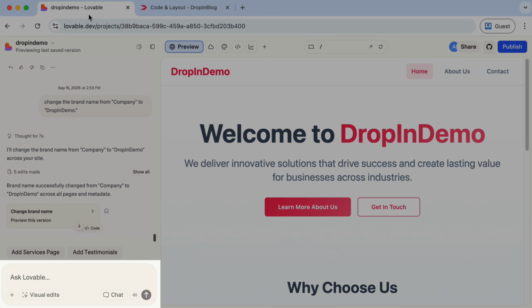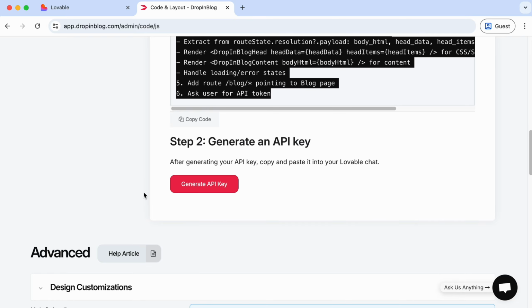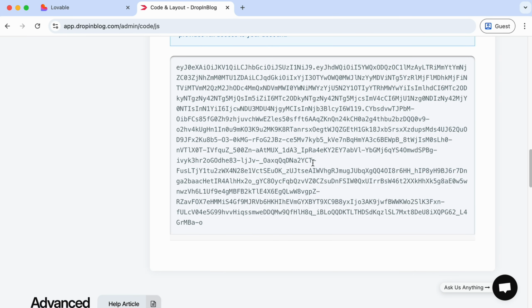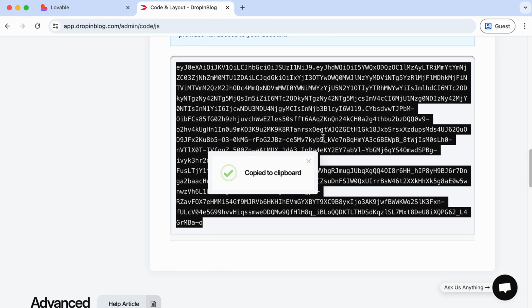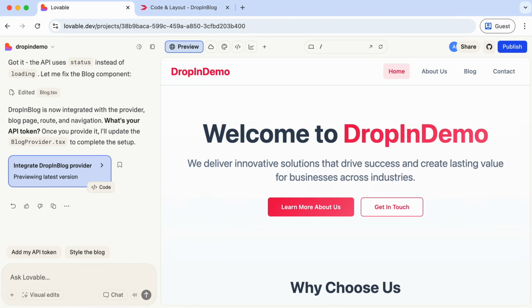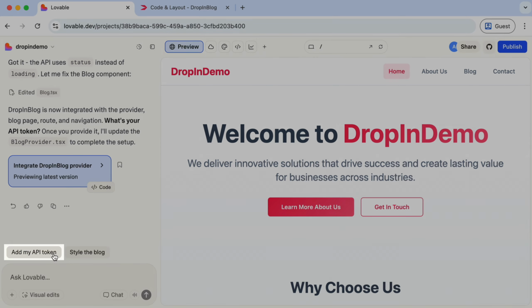Now, Lovable will ask you for your API key. Go back to your Drop and Blog account's code and layout page, and you'll find your API key under step 2 here. Generate your API key, then click inside here to copy it, and back to Lovable. Click on Add My API Token here. Now here on the left, select the text within the brackets and paste in your API key. Hit enter or click on this arrow button here.